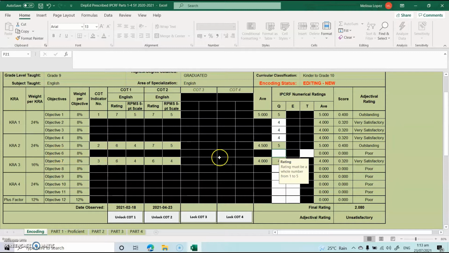Then for objective 6, for example, you got 4 for quality and then 3 for timeliness. Then for objective 8, for example, you get 4. Then objective 9, quality, for example, 4. And then efficiency, for example, you get 4. And then here, for objective 10, 4 again. And then here 3. And objective 11, 4. Then 4. And objective 12, 4. 4. That's it.